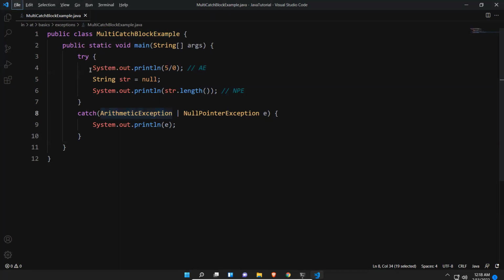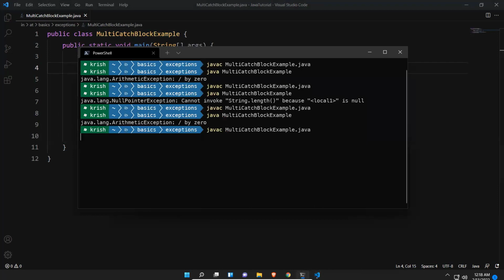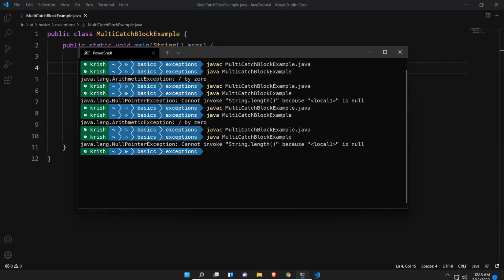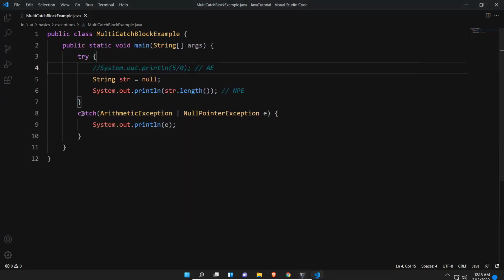Okay, so if I comment this, compile, and execute now, you see the same information, NullPointerException. So then there is no need to write two separate catch blocks. One catch block with this pipe symbol is enough. The moment anything matches with these exceptions, it will take care of that. So we decreased our code and readability improved. This is how you can use it.